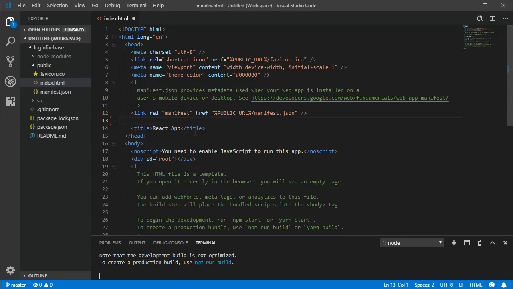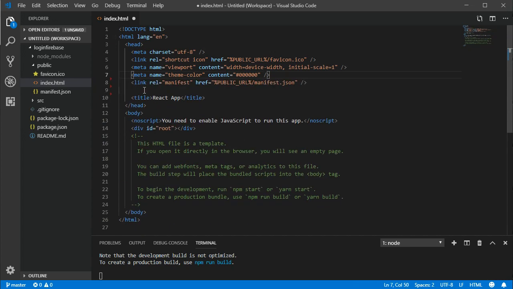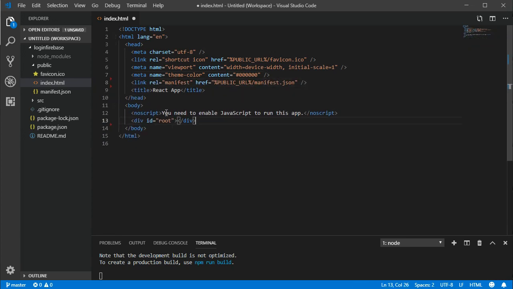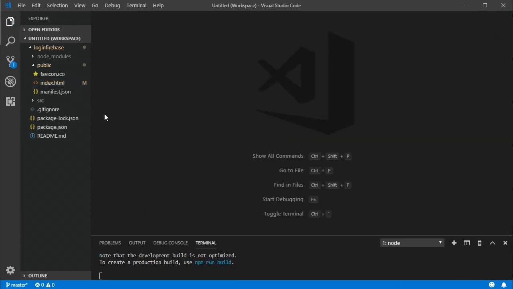I'm gonna clean up these comments from here. I'll just remove them like that. I'll save it. You don't have to do that. I'm just doing it because I want my code to be clean.